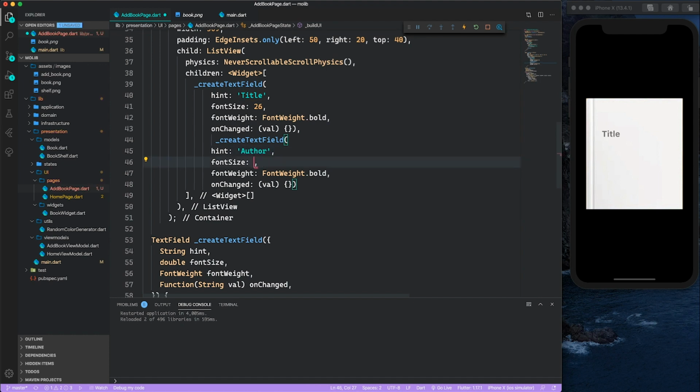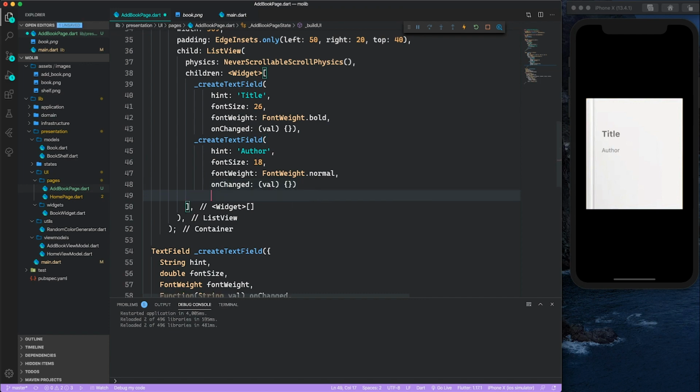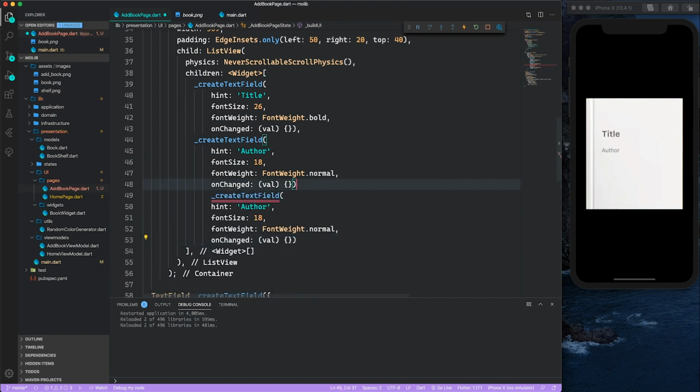I'm going to give it a font size of 18. It's a normal font weight. If I save that, I have the author, and I'm going to give the rest of the text fields the same style as the author. So I'm going to say the next one is ISBN.